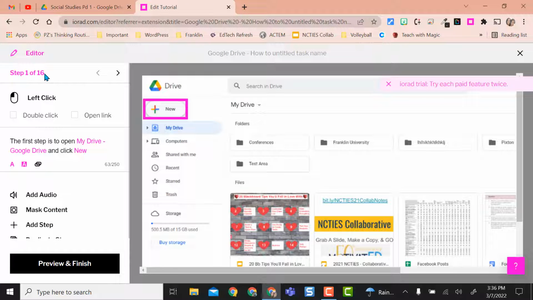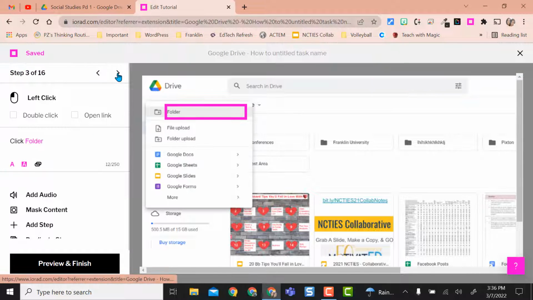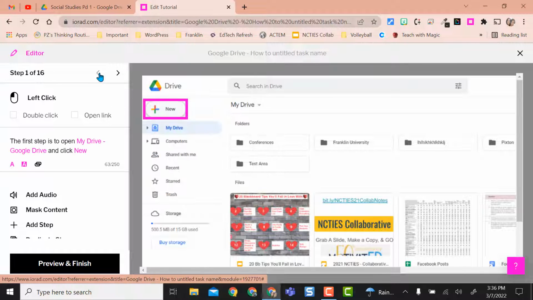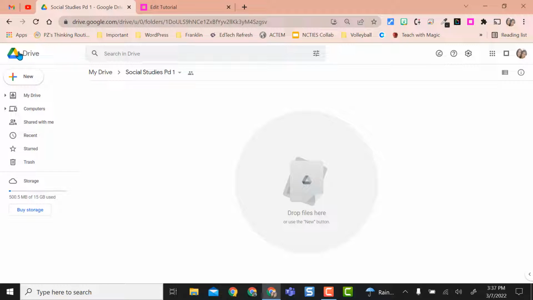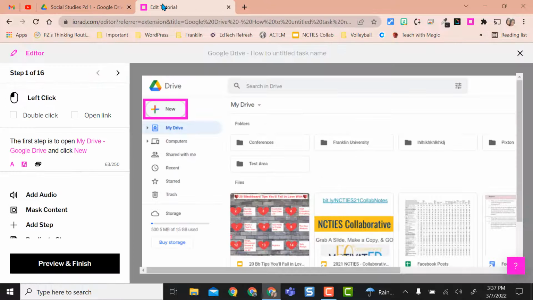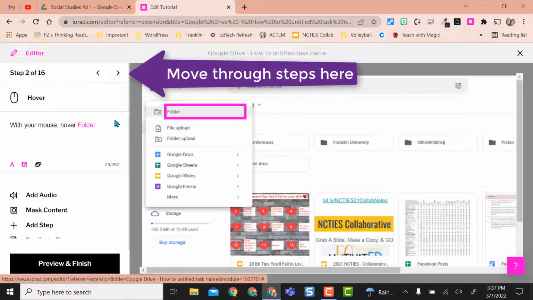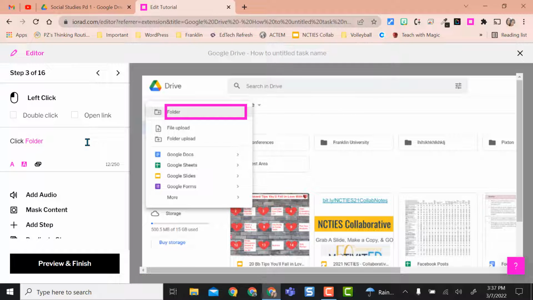As you can see here, I have 16 steps, and it allows me to move through and see each step as it unfolded. I'm going to go back to step 1. And the first step is to open My Drive, Google Drive, and click New. So what I really like is Iorad actually recognized that I was in my Google Drive and gave my audience a starting point. This step is okay. I'm going to go on to step 2. This is good. Step 3 is good.